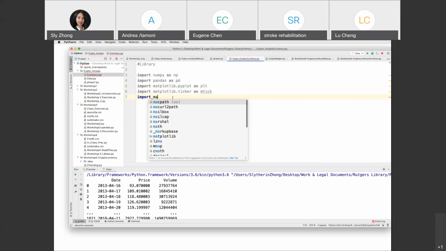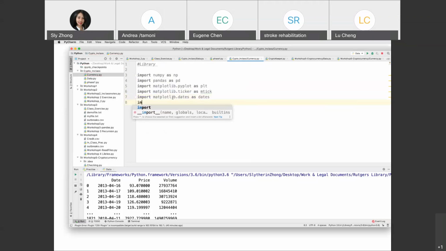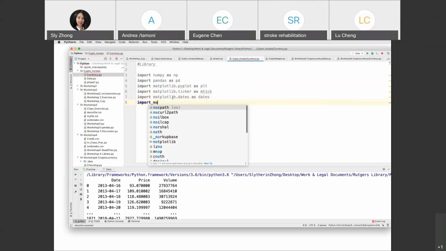Import matplotlib.dates as dates, import matplotlib. And now we import our data file that we just created, that we downloaded from GitHub.